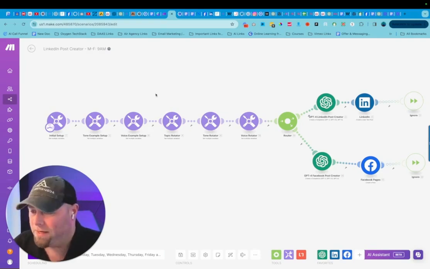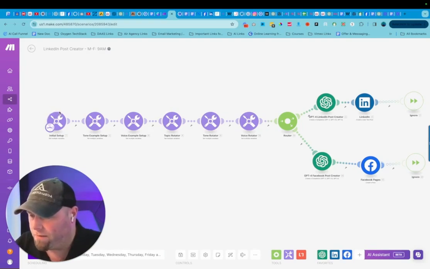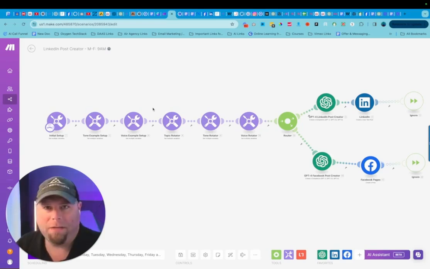I'll prove it. This is my build in Make. All I've got here, one is basically giving us the topics to choose from, one is giving us tones to choose from, and one is giving us voices to choose from. Put in about 5 different topics, 5 different tones, 4 different voices. Topics are whatever you want to talk about, obviously. Tones are going to be the overall tone that you want to use for that particular article. I've used happy, fun, direct. You could use motivational, anything like that for the tone, right?